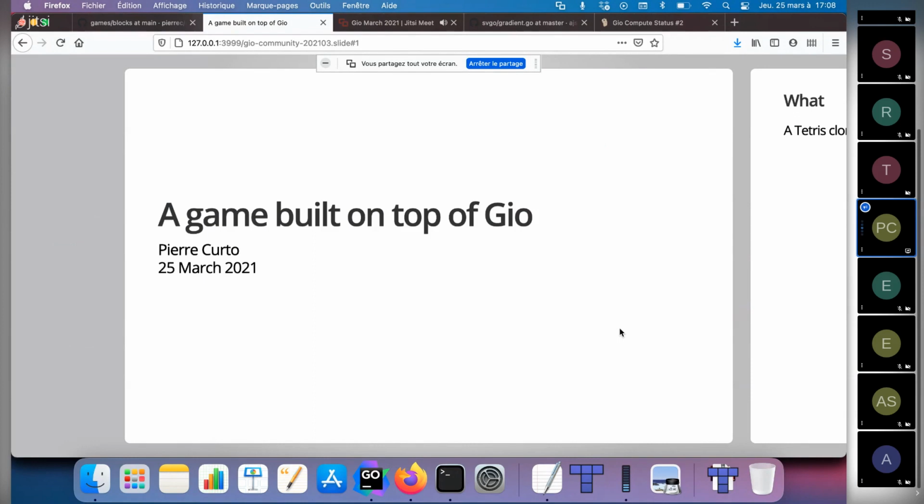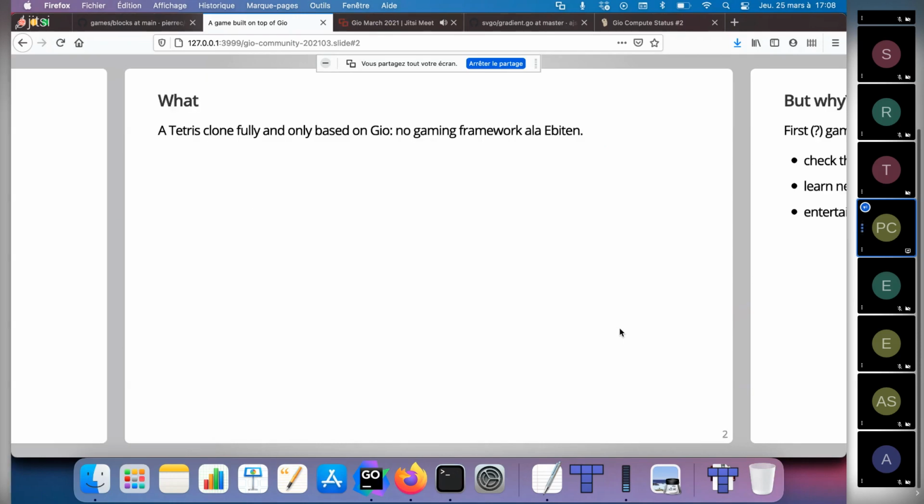So my talk today is about a little game that I built over the last couple of weeks. It's basically a clone of Tetris, which I called Blocks, and it's fairly simple, but it's very fun to play. It's completely built out of the Gio library. There's nothing else besides it. So no Ebiten, which is a dedicated framework for games in Go. I wanted it to be completely independent except for Gio, just as an experiment.